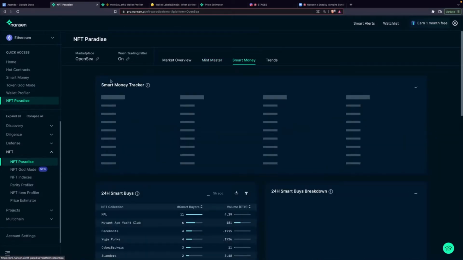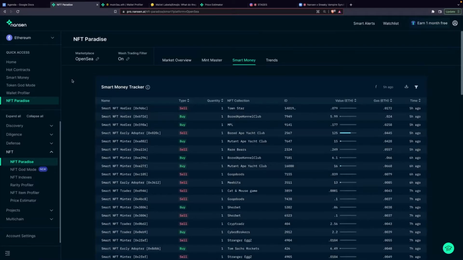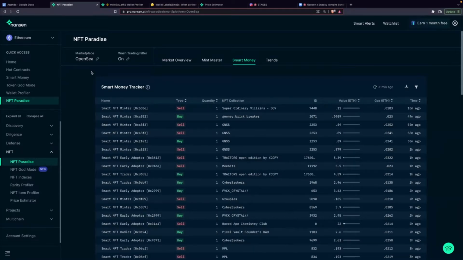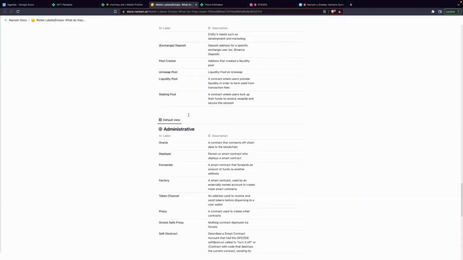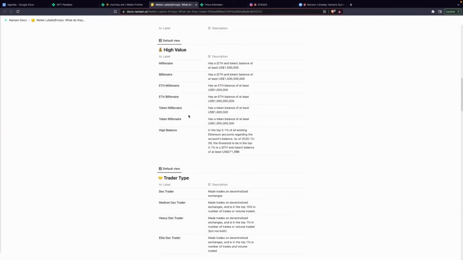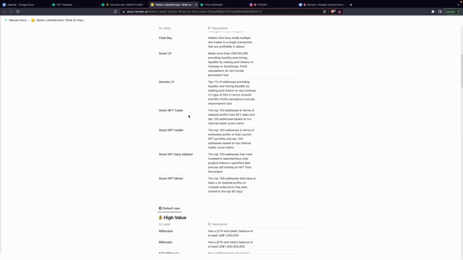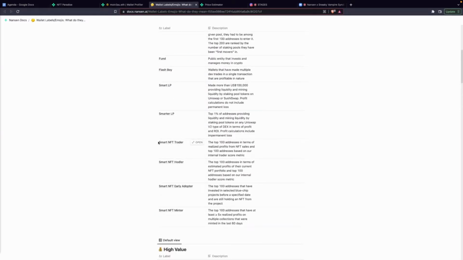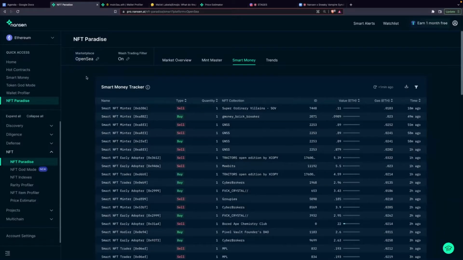Cool, so let's dive into smart money now. As we discussed earlier, we can check all of the smart money labels by clicking on the lower right hand corner, and that's going to present us with the smart money labels right over here. Towards the top, we can see all of the different specific NFT traders, hodlers, and early adopters, as well as minters, and the corresponding description.